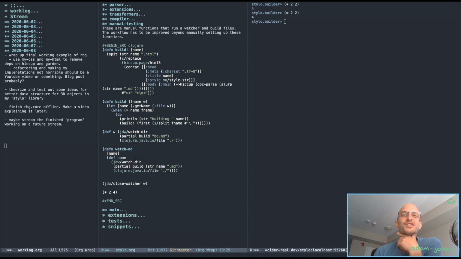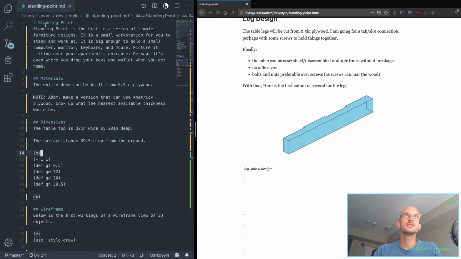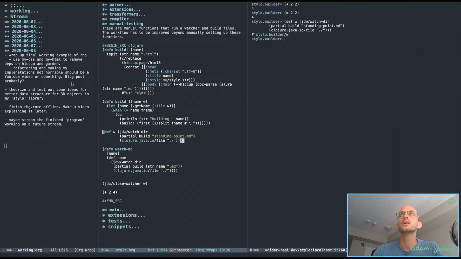I'm glad to chat. So what I'm doing here, I've got this function, standing point, and it will start a file watcher that's watching this file. So if I make a change to it, or even save it, it runs the build function on it. And here it says building standing point.md. So what I'm trying to do is generalize that function a little bit.